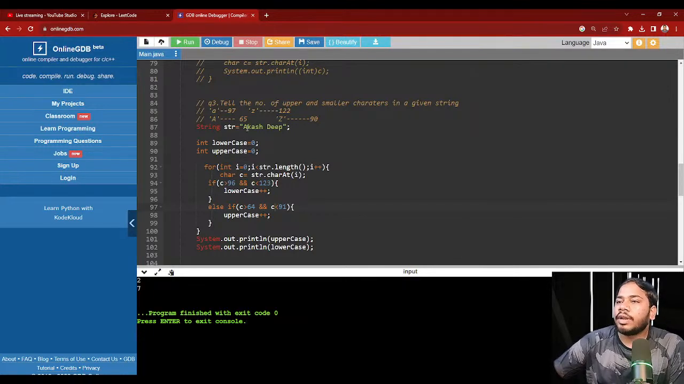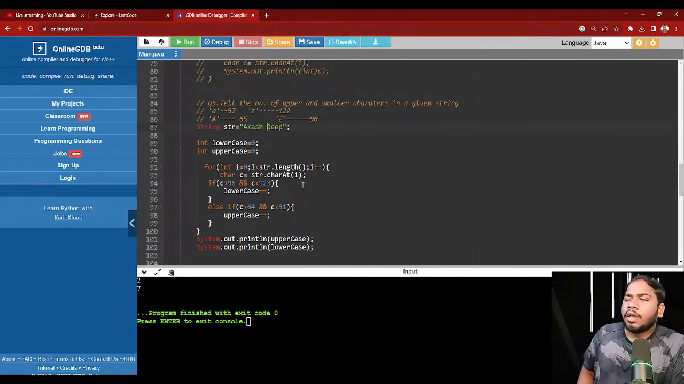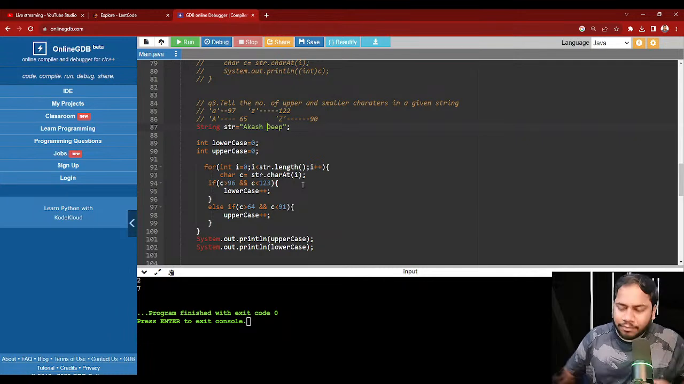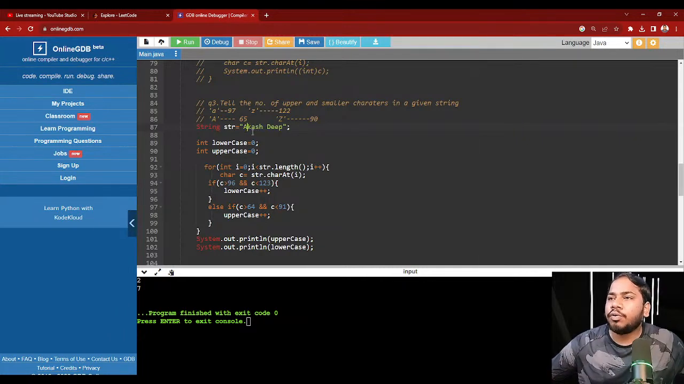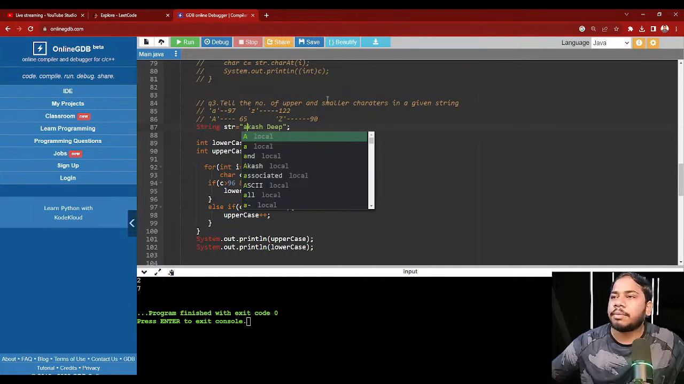Okay, so in Akash Deep, we have two uppercase, A and D, and 4 plus 3, that is 7 lowercase characters. Understood this? Yeah. So let's try with some other examples. You must have understood the logic.